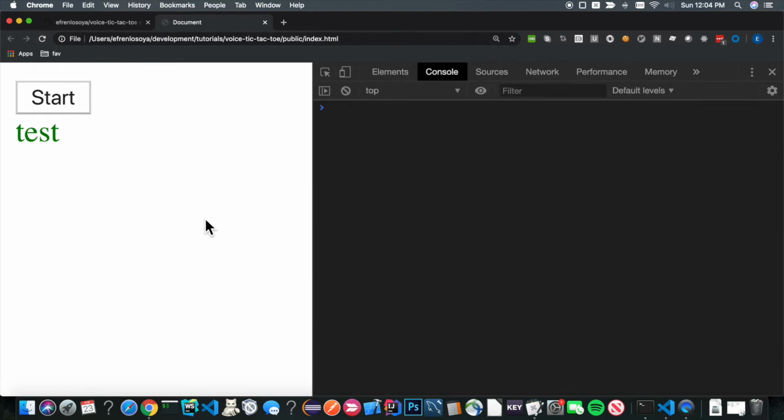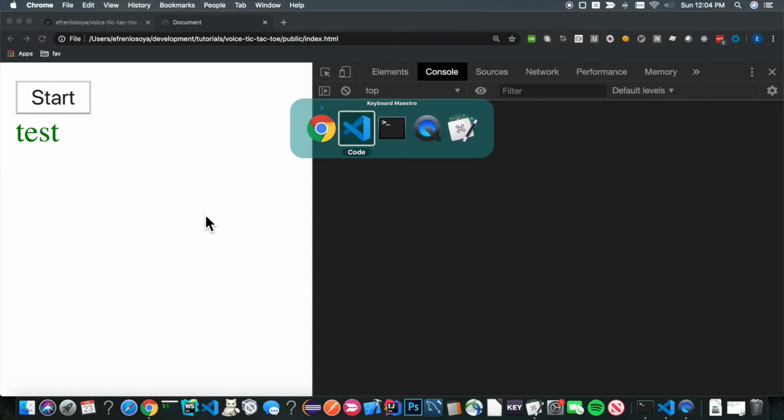But I just introduced another bug because this is actually running asynchronously, and it just happens to be that this DOM loads really quickly because it's pretty small. Let me show you what happens when I add more DOM elements.